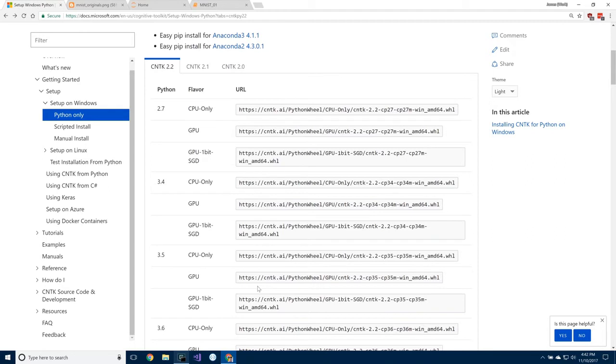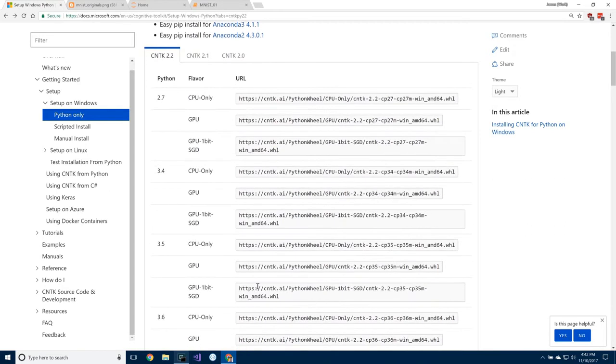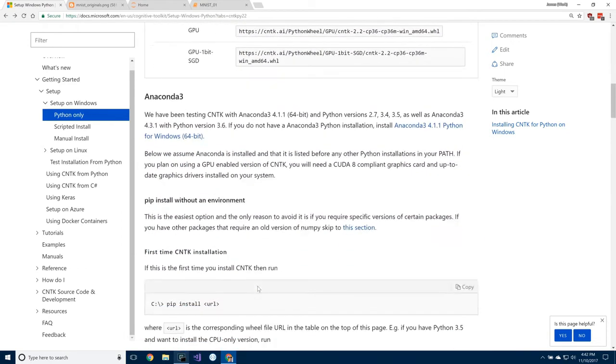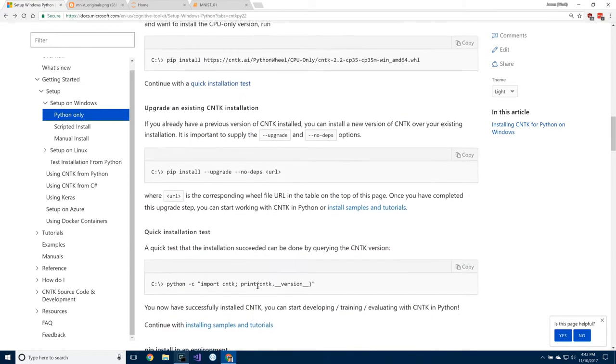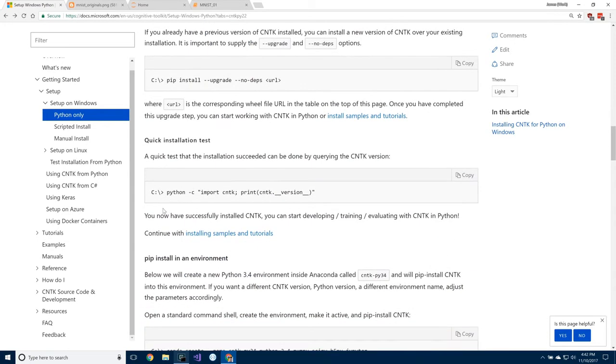So once you've selected the right Python version and the right CNTK flavor, select the URL, and then you can pass that to pip. So pip install, and then the URL, it'll install all of the dependencies that you require to run CNTK on your machine. Then you can quickly test your installation here. They've got a little snippet you can copy and paste into your prompt. And if that returns a version number, then you're correctly set up and can start running CNTK.